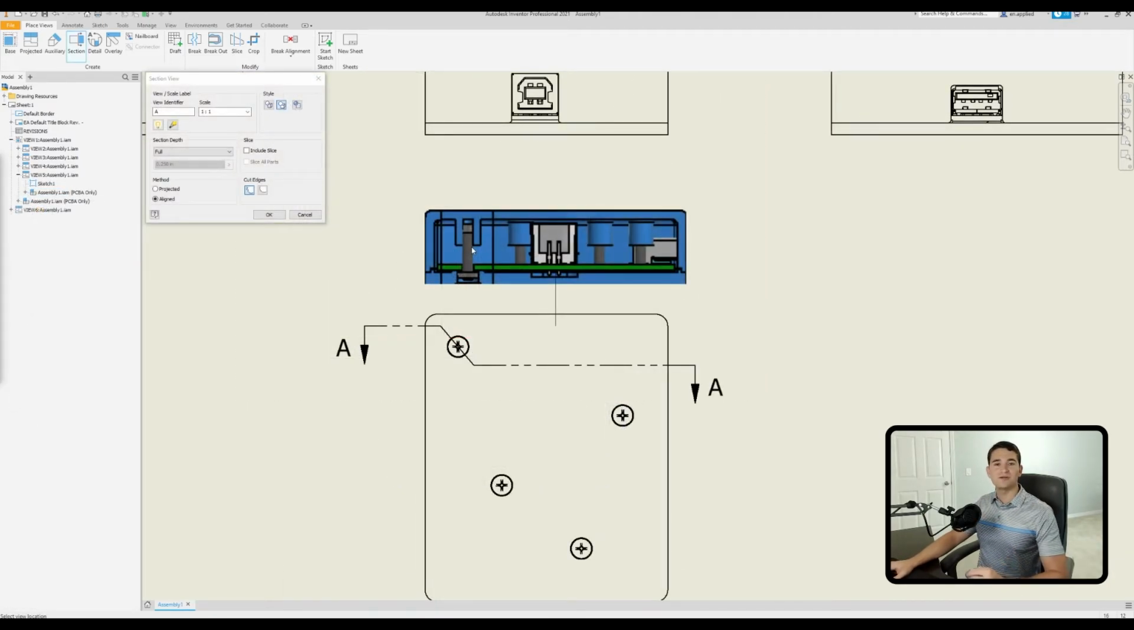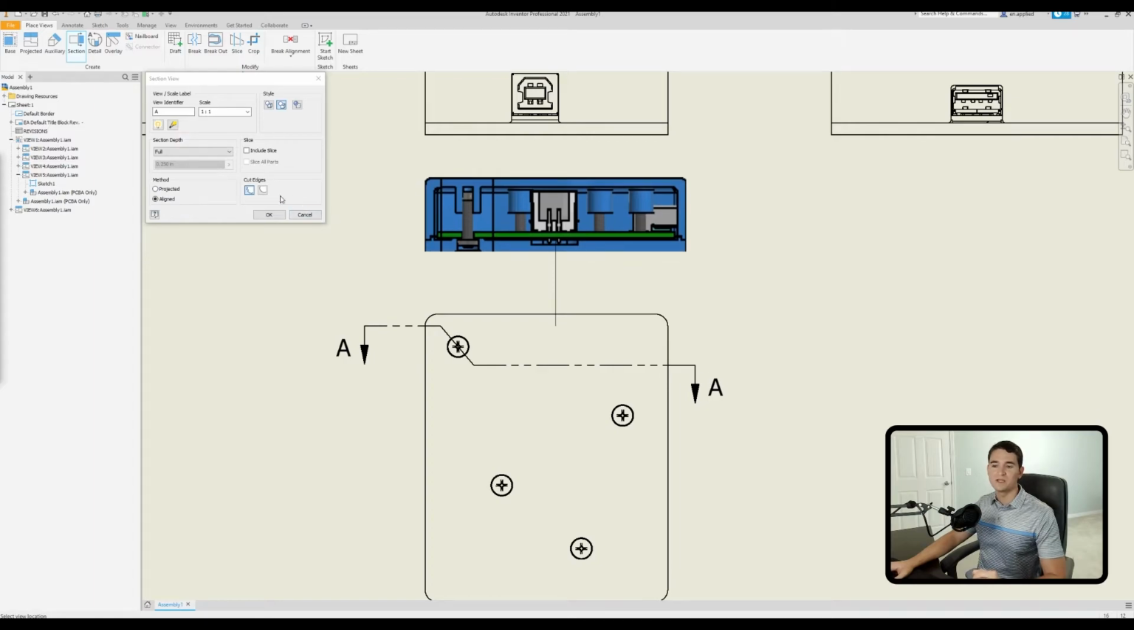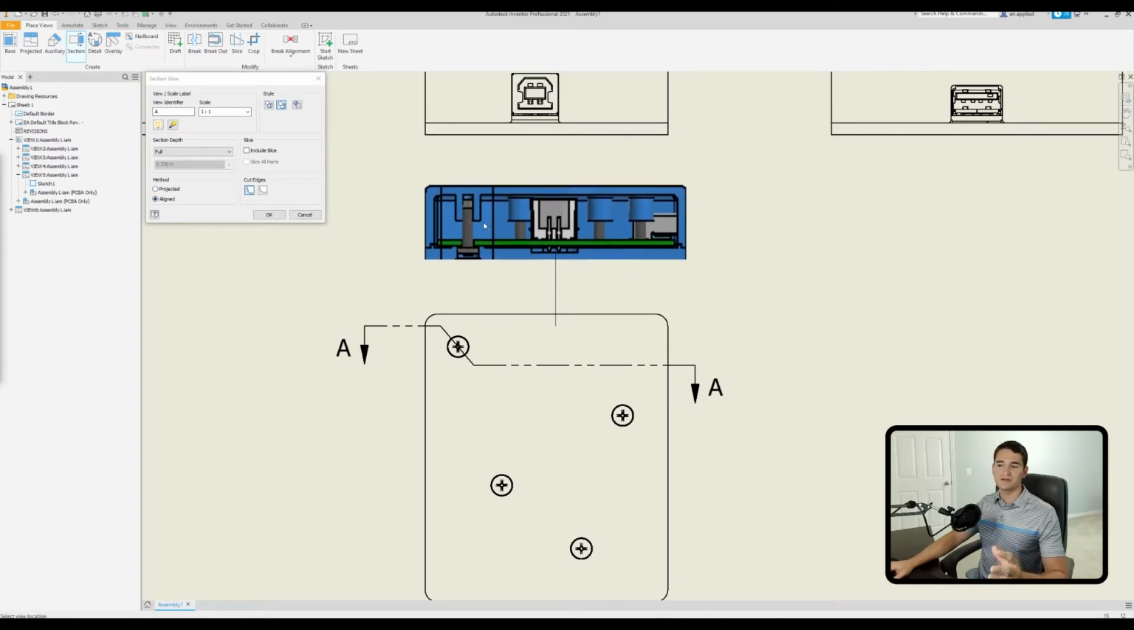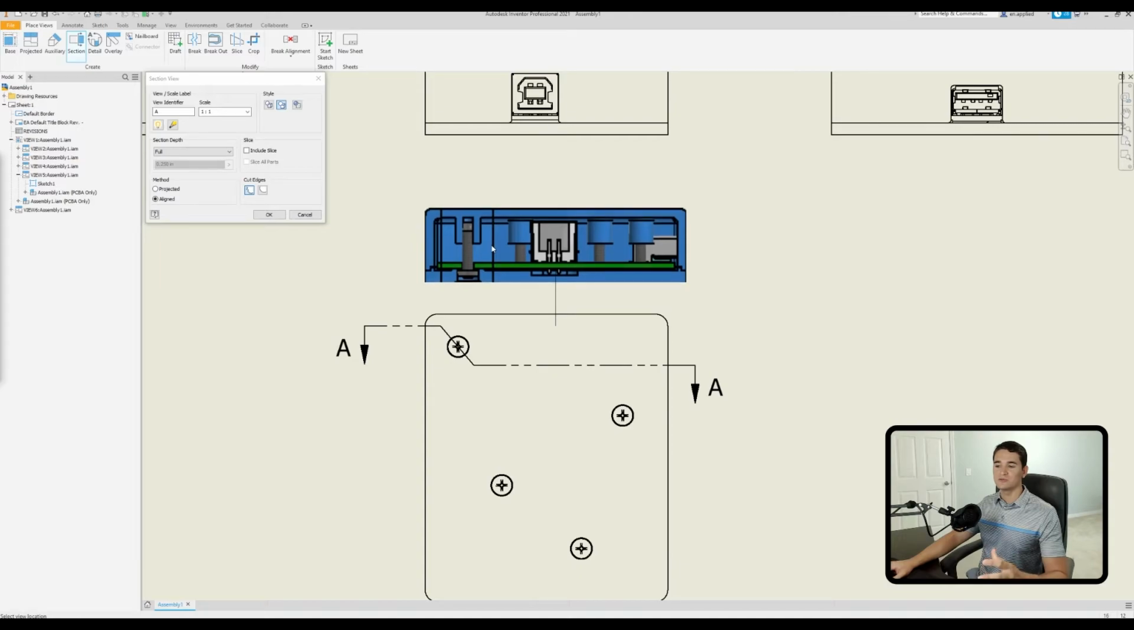Next, let's go ahead and talk about our method section. So we have two main options. So we have projected and aligned. So in this particular case, it defaults to aligned because when I took my section, I cut downward and diagonally through a fastener, and then I moved horizontally off to the right.